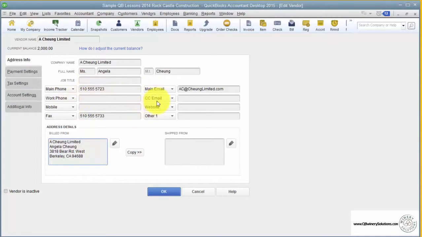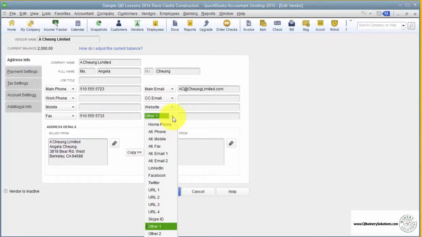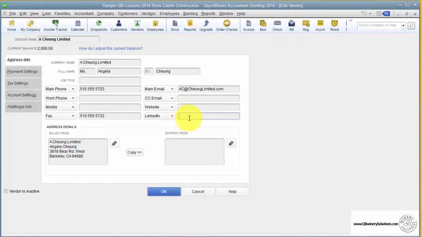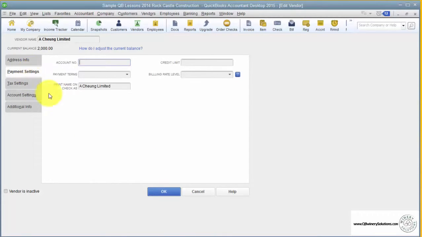You can edit the contact information just like you saw in the Customer Center, and you can select a different field if you prefer to have their LinkedIn information showing here. On the payment settings, this field here is very important. This is the name that will print on the check. So this is where you'll want to have the company's official legal name that they want to appear on a check. The account number field is important as well.